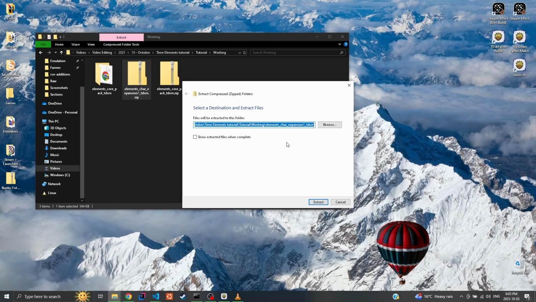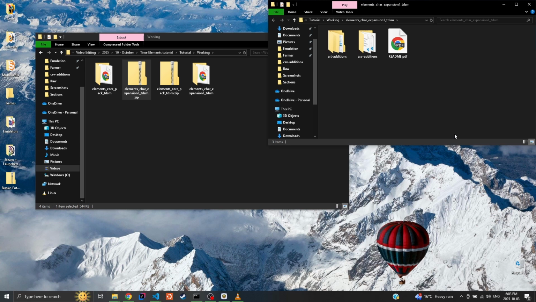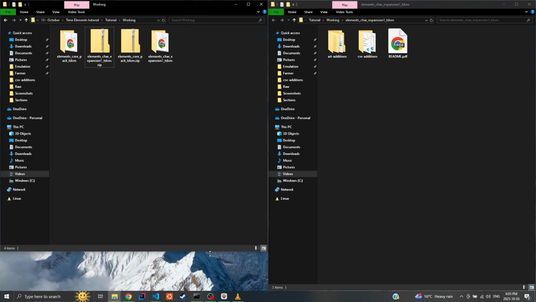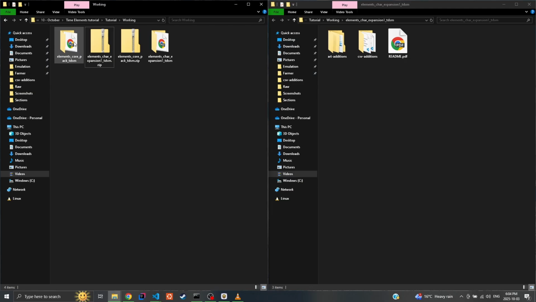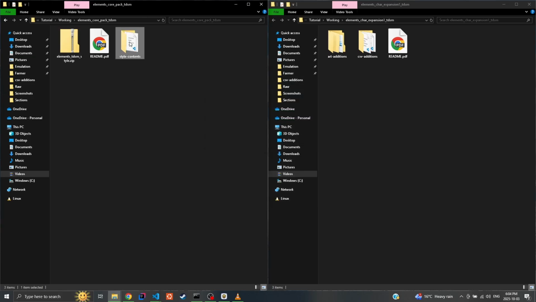Once there, I'll extract the zip contents to a new folder and open that folder in a new File Explorer window. Then, in my initial window, I'm going to extract the contents of our actual sprite style to a new folder as well. This folder should contain the manifest.tds script file and the folders CSV and originals.